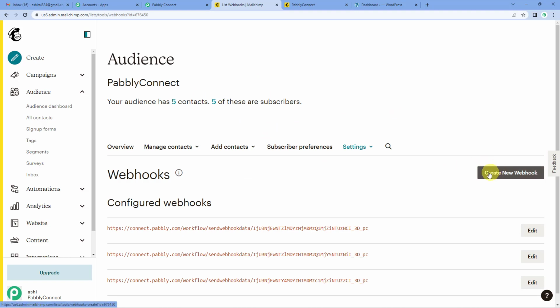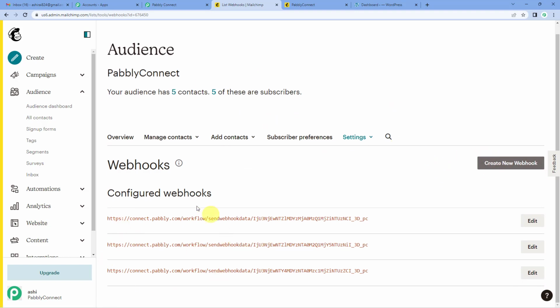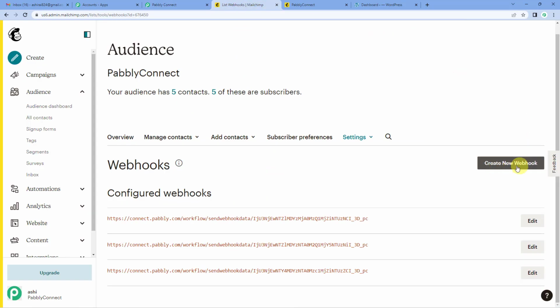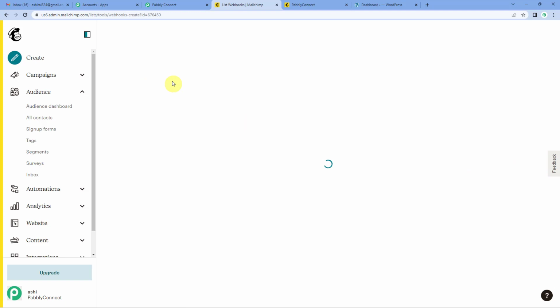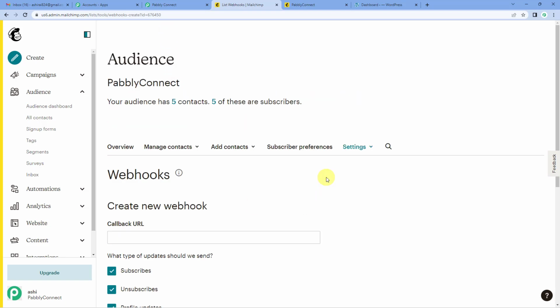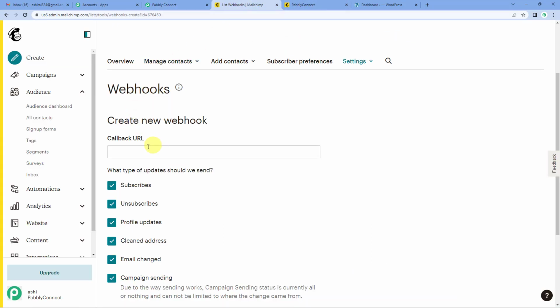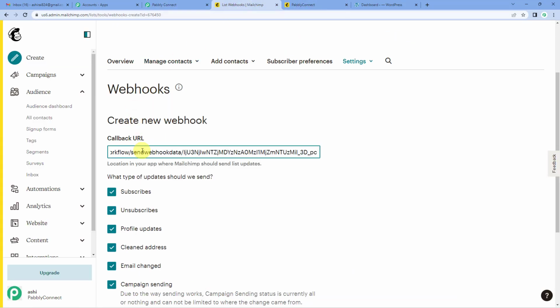And now you will see create a new webhook. So these are my earlier webhooks that I've created for my previous workflows. And now I want to create a new one for this workflow. All right. So here on the right you will see create new webhook button. And now let us see what further it says. So copy the webhook link above and paste it under callback URL field. Okay, we have copied this. Come back to Mailchimp and let us paste this URL.